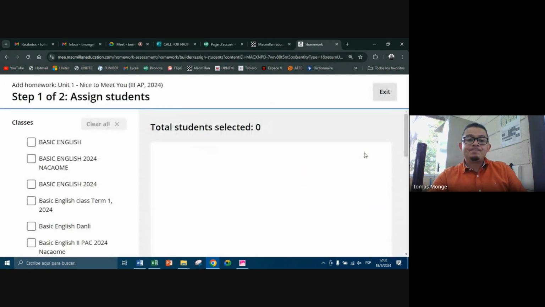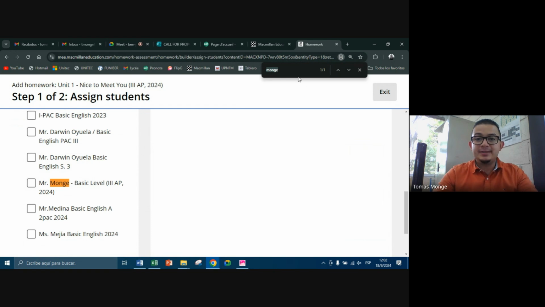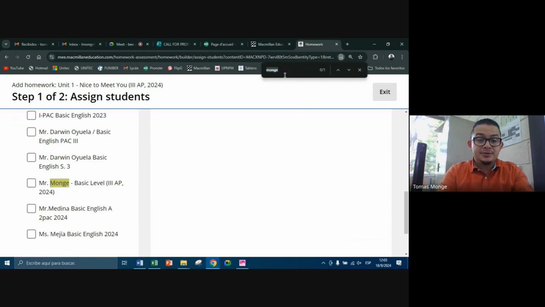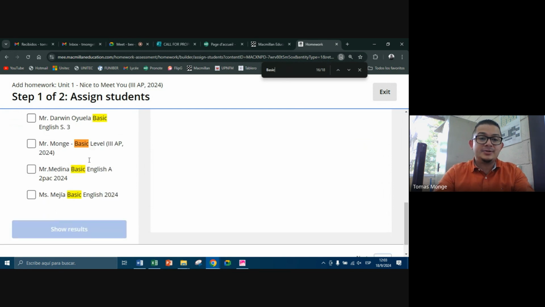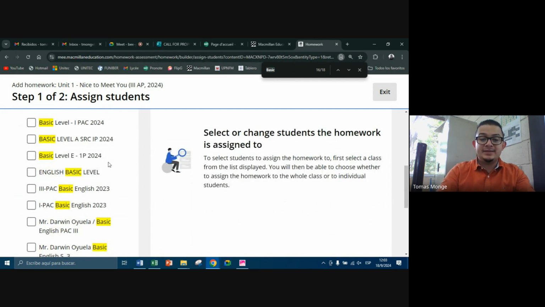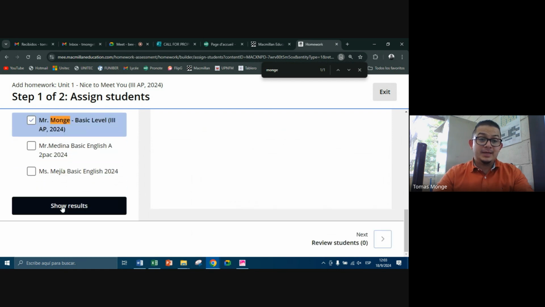But if you see assigning students, I can find my classes. If I click on Monje, I hold control and F. Control F is control find, and I get this beautiful bar in here. In case you're wondering how I get it, it's control F, and I could type basic, and it highlights all the basic words that are written on the screen. So if I type monje, I can see monje, third academic period, academic term. I click on it, I show results.